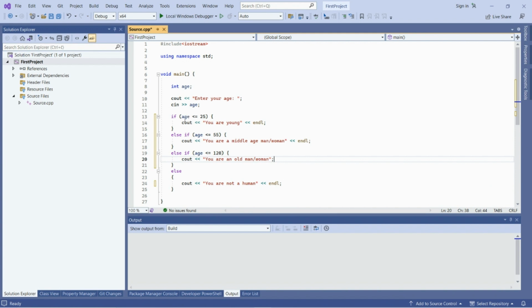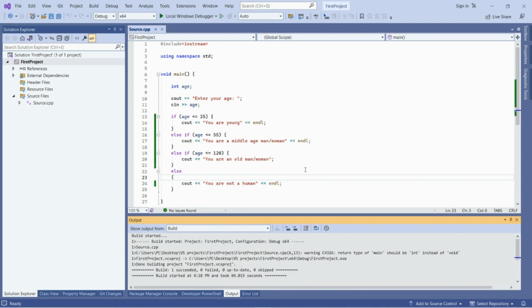So the program will first check the first condition. If it's true, it will execute this code and it will exit this block of code. If it's not true, it will continue to check other conditions. And if none of these conditions are true, then it will execute code in the else statement. Let's run this code.